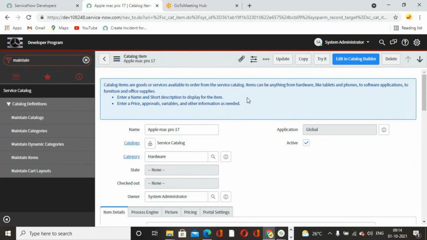Once the manager approves this request, it immediately creates one more task. The task will be assigned to the procurement department, and the procurement department will check whether the Apple MacBook Pro 17 laptop is available in the store or not. Okay, then they will complete it.